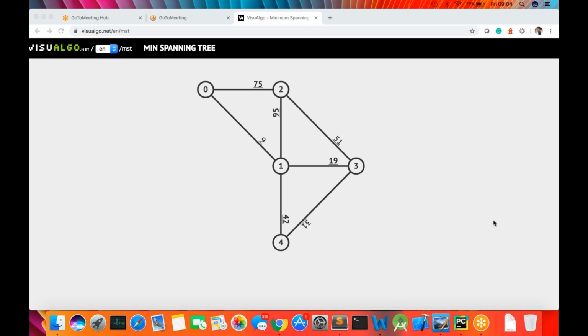So guys, today we will be looking at how we can construct the minimum spanning tree. It's going to be an algorithmic exploration of Prim's algorithm to create a minimum spanning tree out of your graph, right?